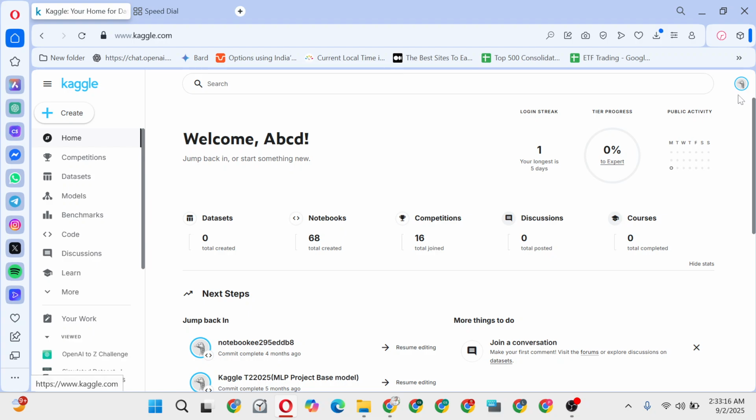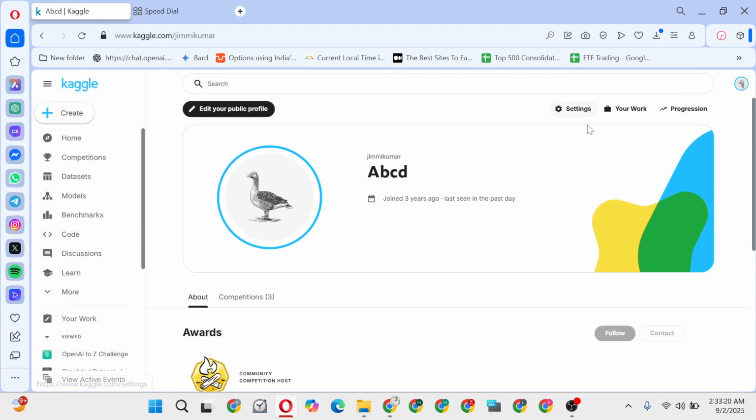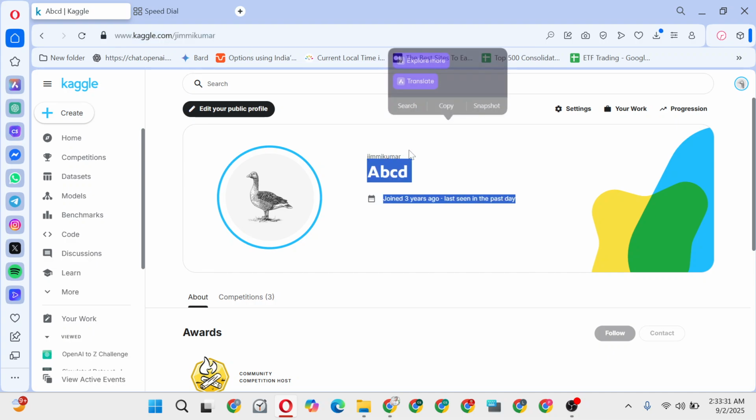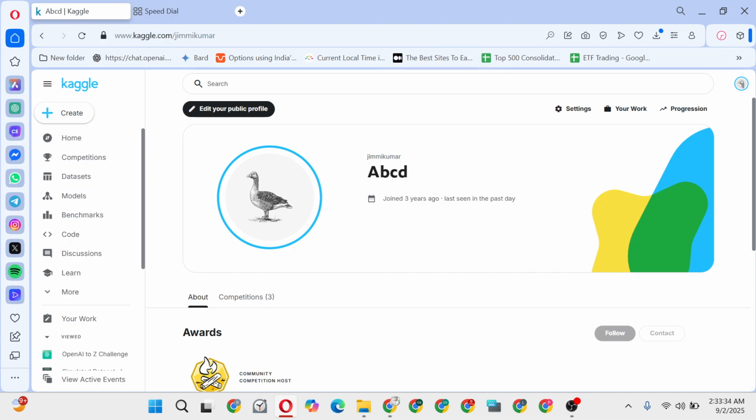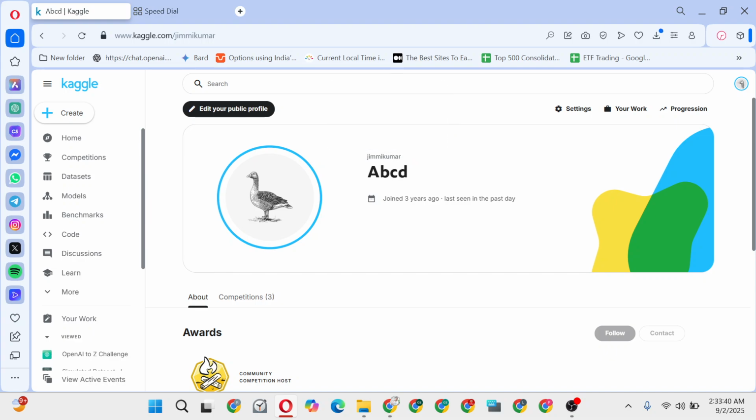One important thing to observe here is that once you click on your profile, you will see a page like this. Here you have your username, and here also your username is written. Remember, this is the name which you can change. For example, I have set it as ABCD. You can change it anytime, but the username is something which you cannot change.